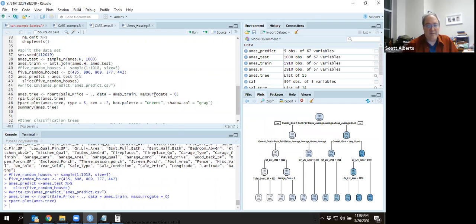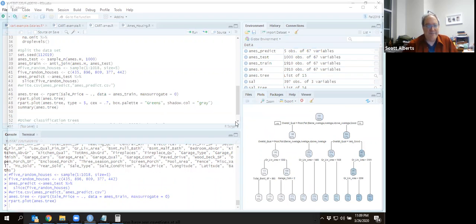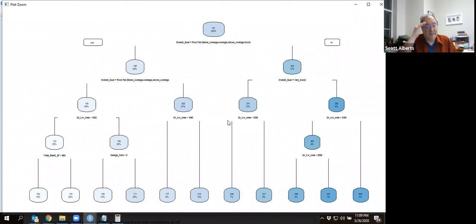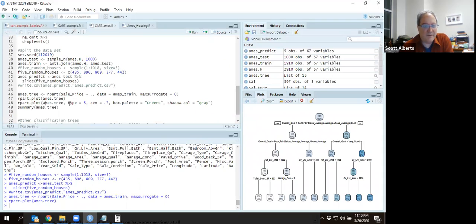Here is the tree that it makes. Notice that the words are teeny, teeny, tiny. Some of that is because we're using categorical variables. So what it's saying is overall quality equals poor, fair, below average, average, above average, or good. So that's a split, but now it has to list all those categories. So here I'm going to add in several of the options. Again, type equals 5, cex, which is like a tweak to change the size. I'm also going to change the box palette, so that's the color that we use. And then I'm also going to add a shadow just because I want it to look kind of cool.